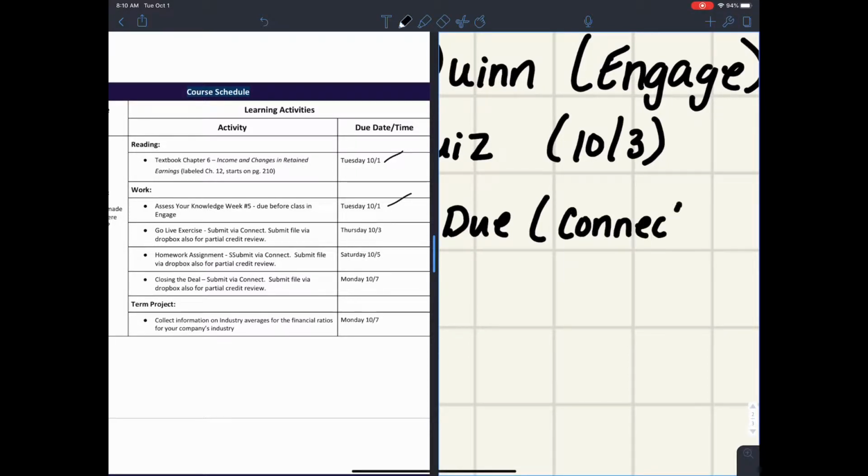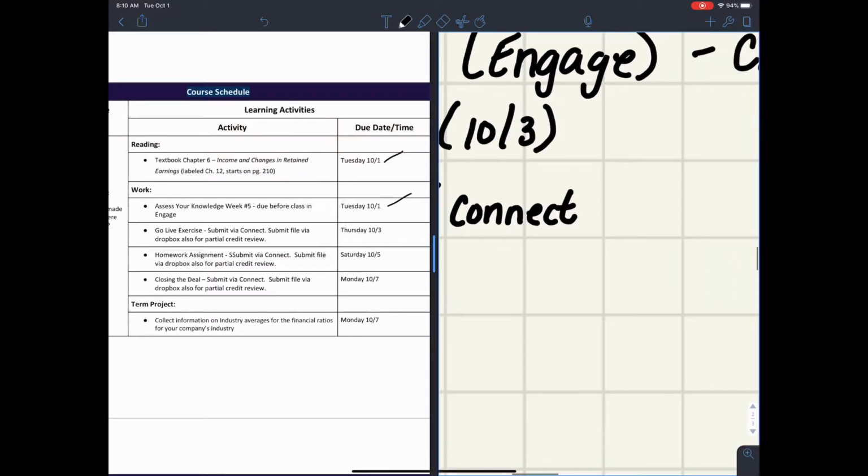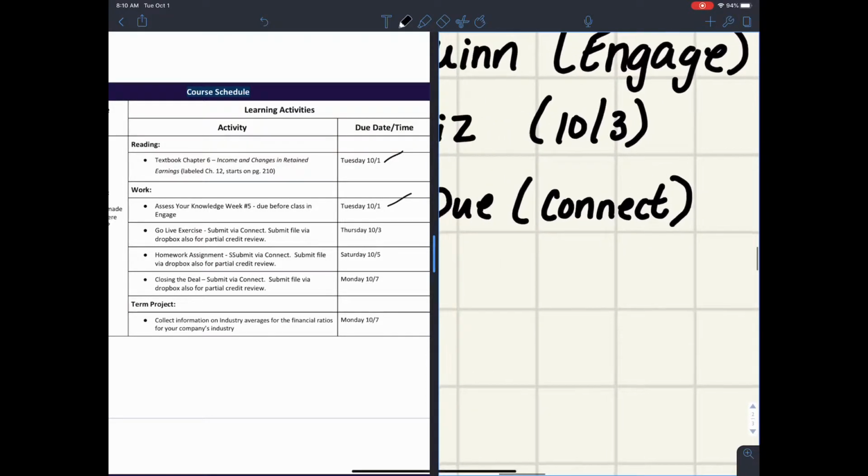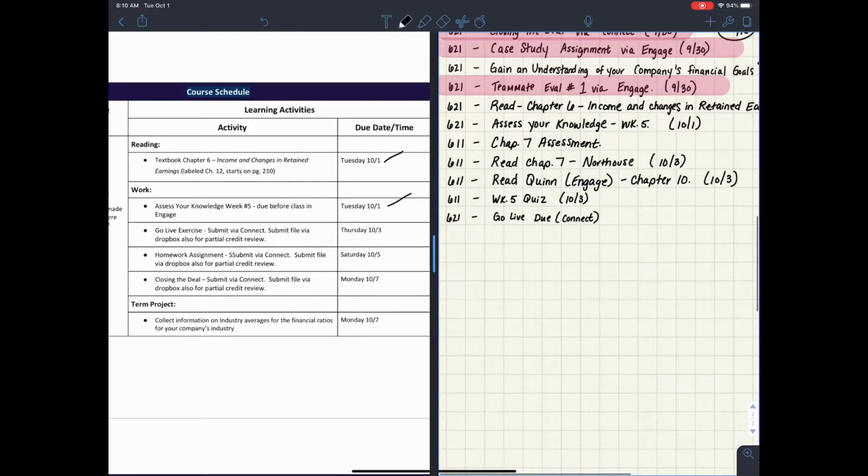Connect is basically the online text portal as well for this class.